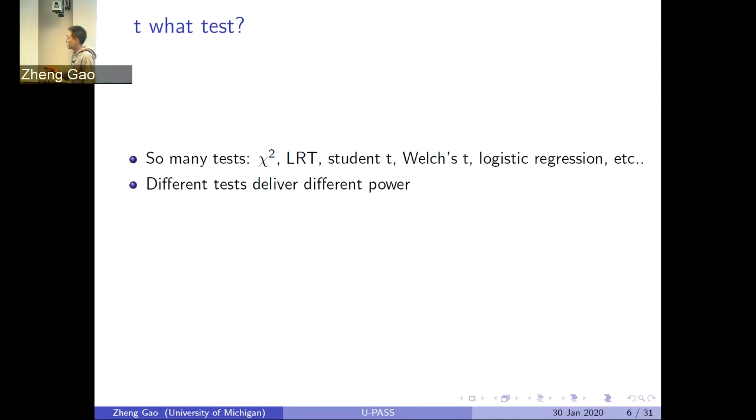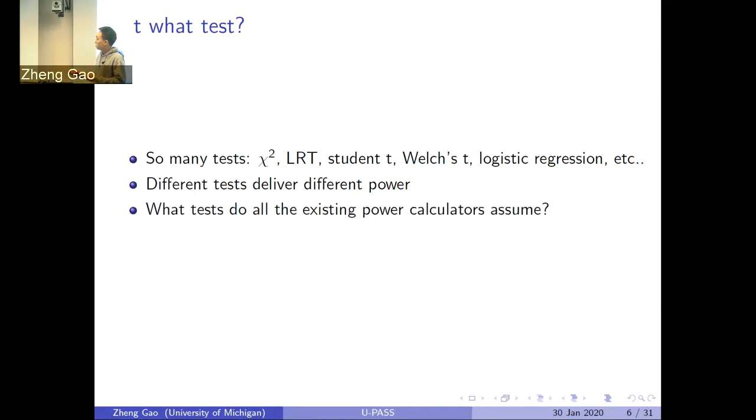Now, different tests, in principle, deliver different power, right? So if you have a different procedure to discover things, then you have different power of discovering things. Now, the question is, does it matter? Does your choice of a statistic matter in this case? And what tests do all these existing power calculators that are floating around on the internet assume? It turns out it's not that clear.